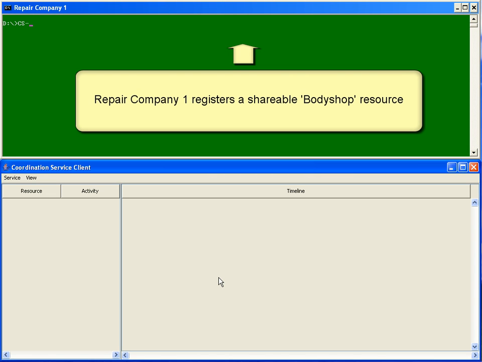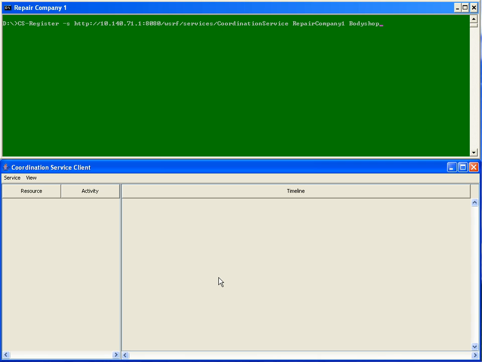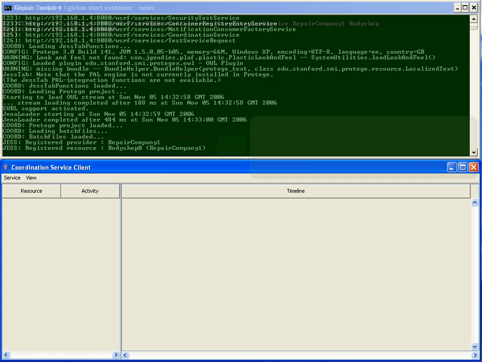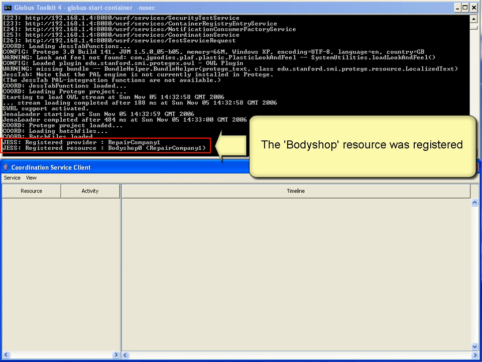A repair company, Repair Company 1, now registers a body shop resource. This is a shareable resource, meaning that it can be used by multiple activities at the same time, though these activities will impede one another. We can see that the coordination service has registered the resource.